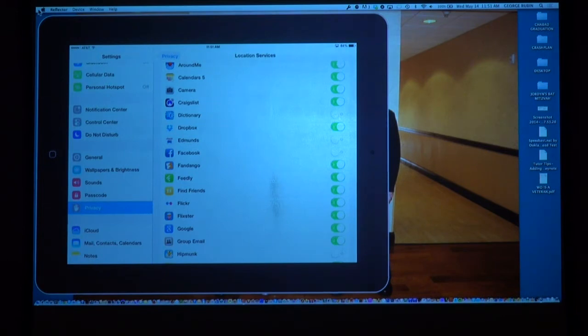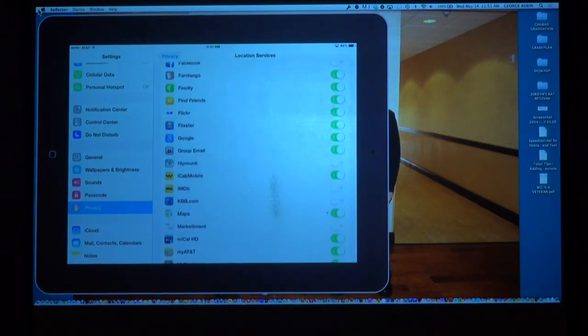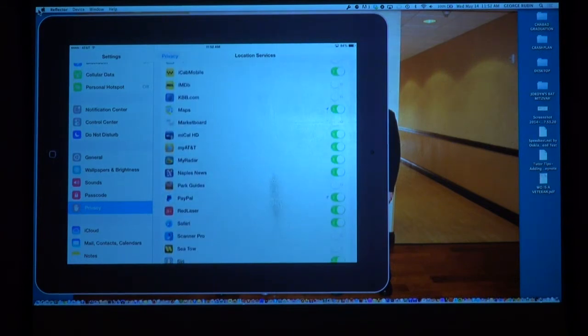I don't like Facebook to know where I'm at. Fandango, yeah, I want them to know where I'm at because when I go to the app, if they don't know where I'm at, then they don't know what movie locations to look for. So some of these just make sense when you go down and look at them. Find My Friends, you want that one on. So you just have to make some decisions here, but you'll see I have several of them turned off.